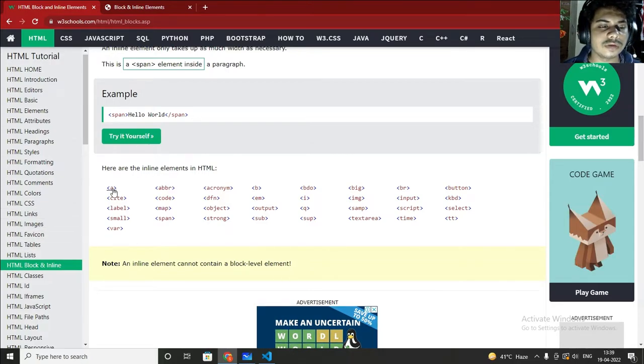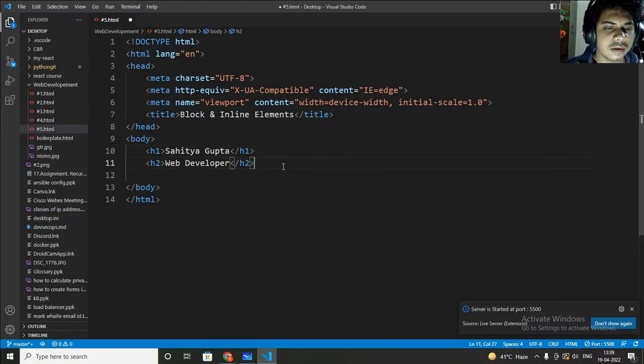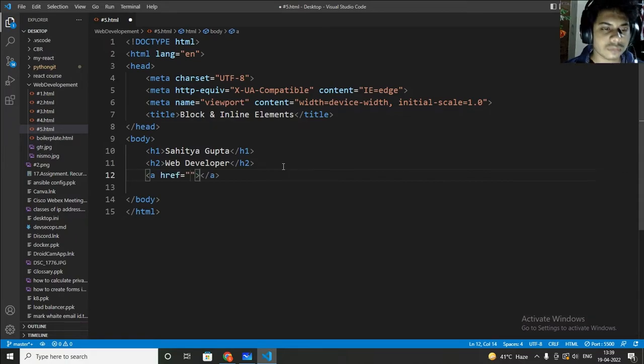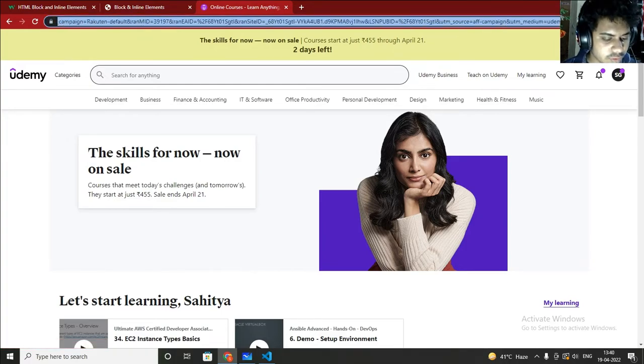Now I will be showing you the work of an inline element. Let's get back to my VS Code. I will write an inline element and show how it works. a href means I have to give a link. So let me copy a link from Google. Let me copy the Udemy link, and now let's get back to VS Code.